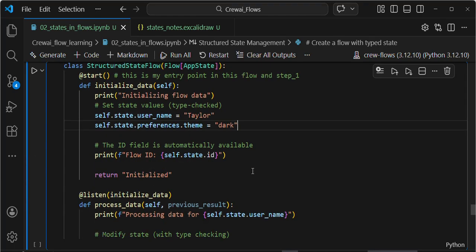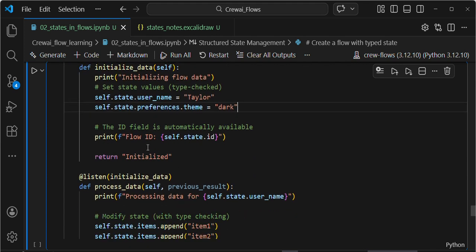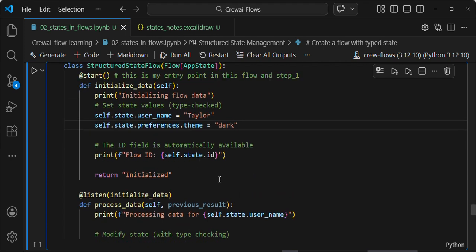I'm storing that, and as I already said, for every flow you define, there will be one ID automatically created for that particular flow. That's it, guys. Here I am printing the state and printing the ID.